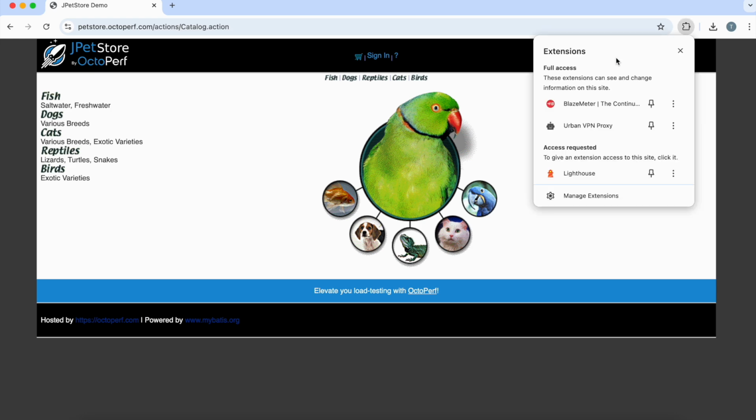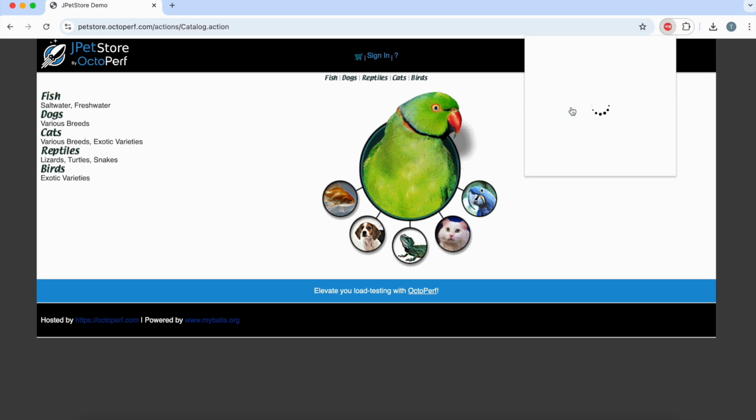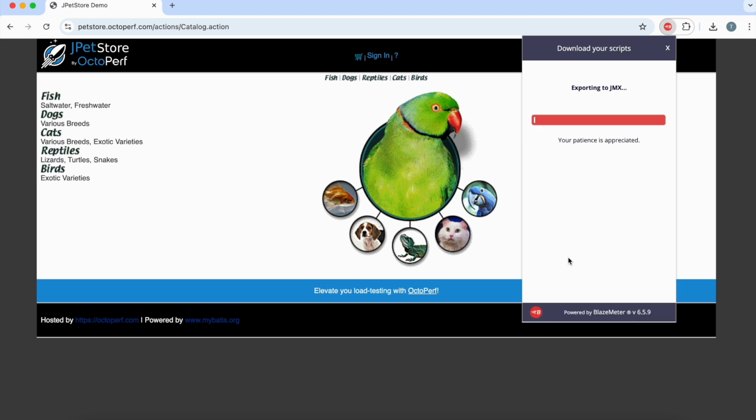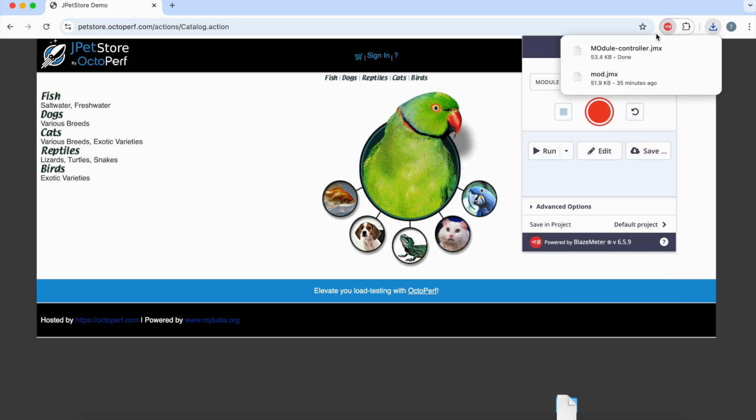Now click again on the extension, click on BlazeMeter. Now click on save here, select the JMX here and click on save. It will extract the recorded script. Now the script is extracted here. Now we will use this extracted script. We will browse this extracted script and we will modify it according to our scenario.